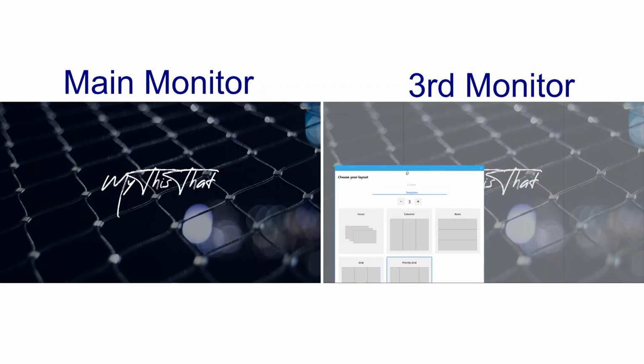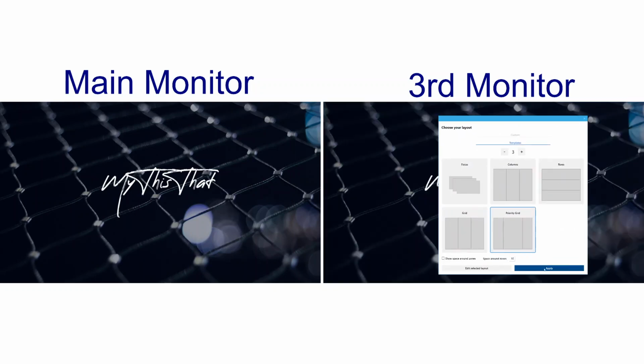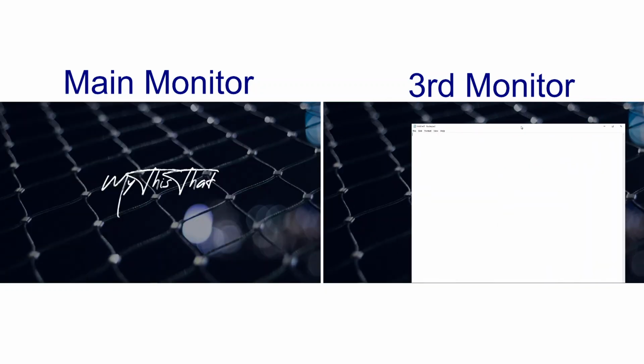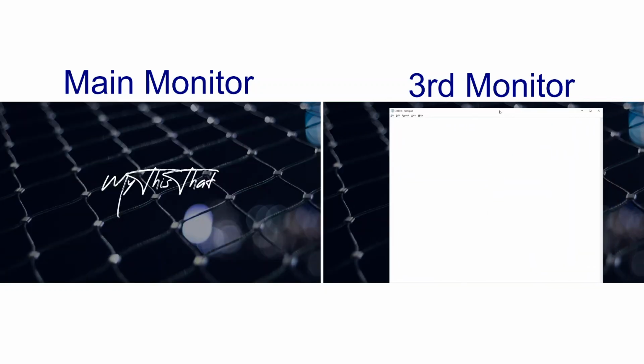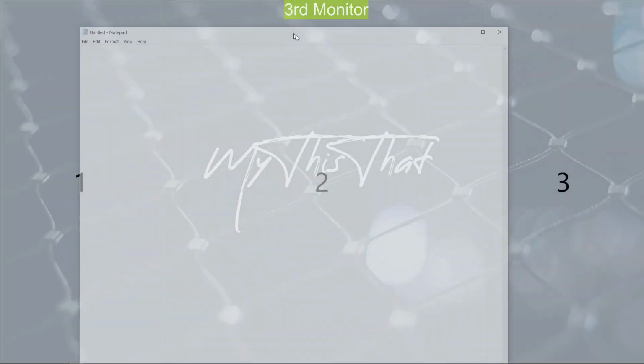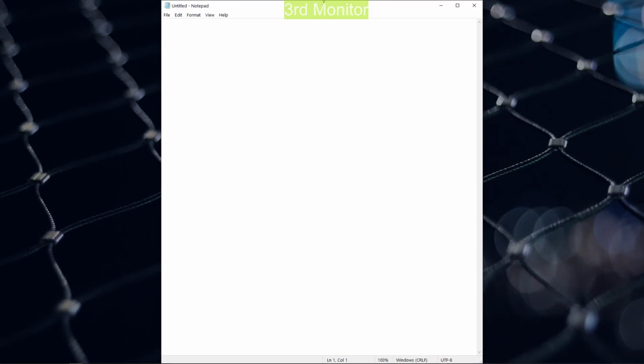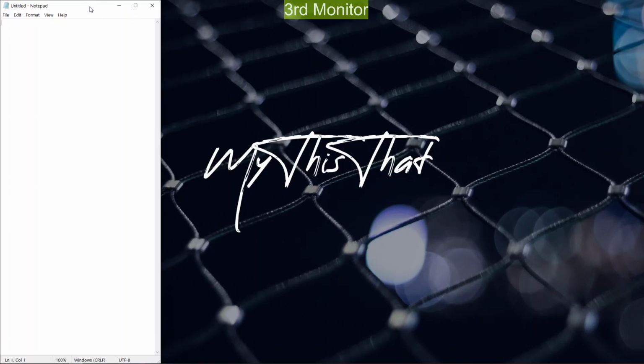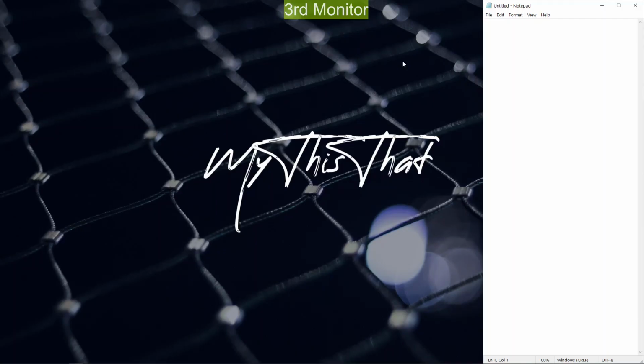So I'm going to go priority grid 3, and I can apply that. And now if we get the good old traditional notepad, drag that across. Let me bring up the third display here, hold down shift, and I can just drag that straight into those zones as I see fit, which is exactly what we're after here.